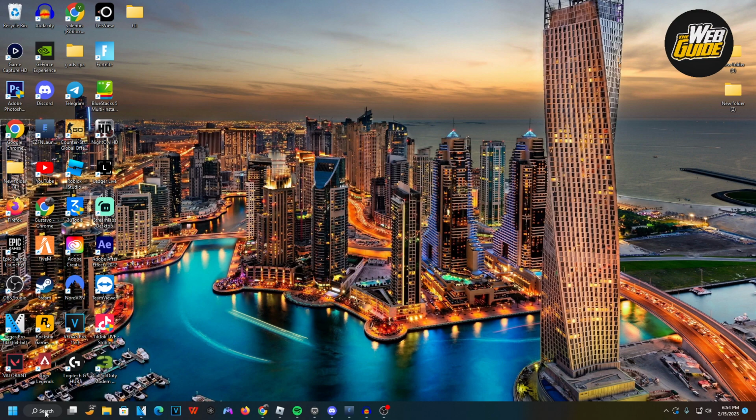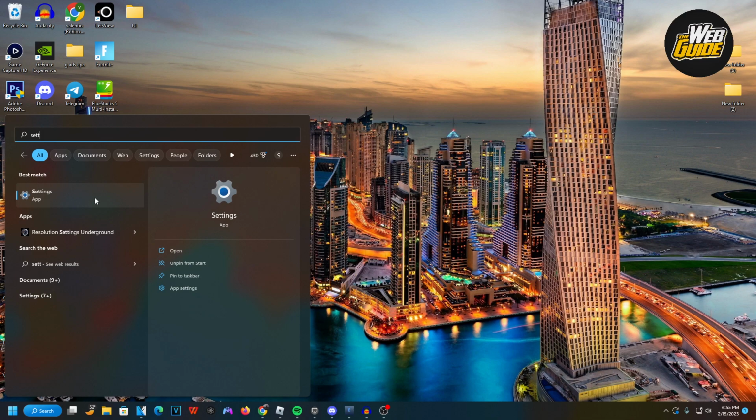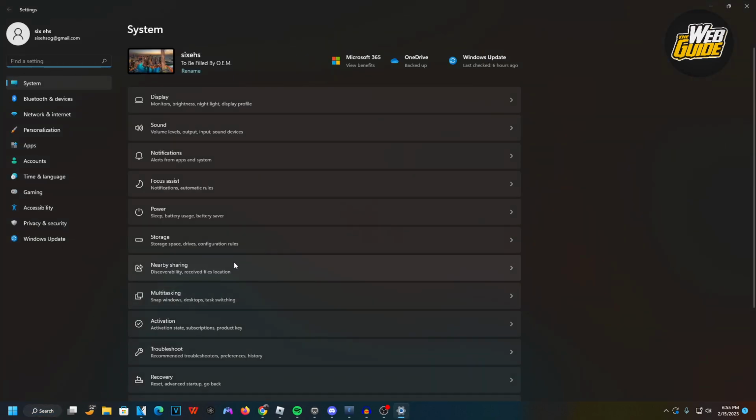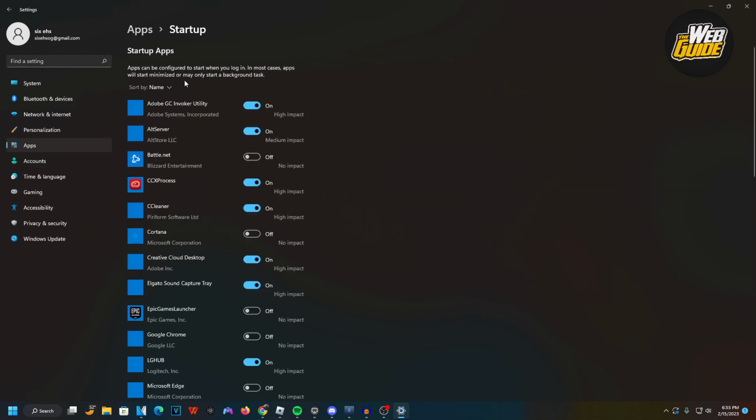So on your Windows 11 computer, head over to the search bar and search up settings. Now, if you already have the settings tab on your taskbar, just click it. But right here, I'm going to click settings, and I'm going to make my way down to apps. Now, under apps, you're going to want to go all the way to the bottom where it says startup. Now, under startup, you're going to see all of the apps that you have running in the background. You can see it actually labels them if they have an impact on your computer or not.